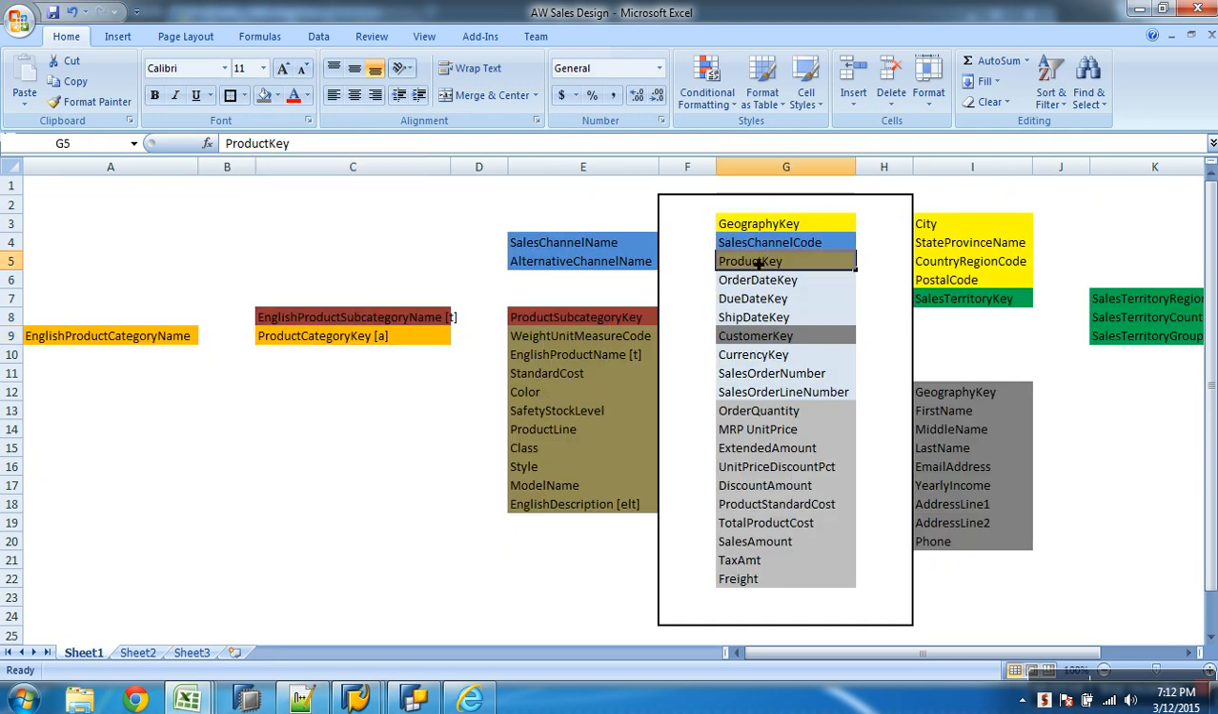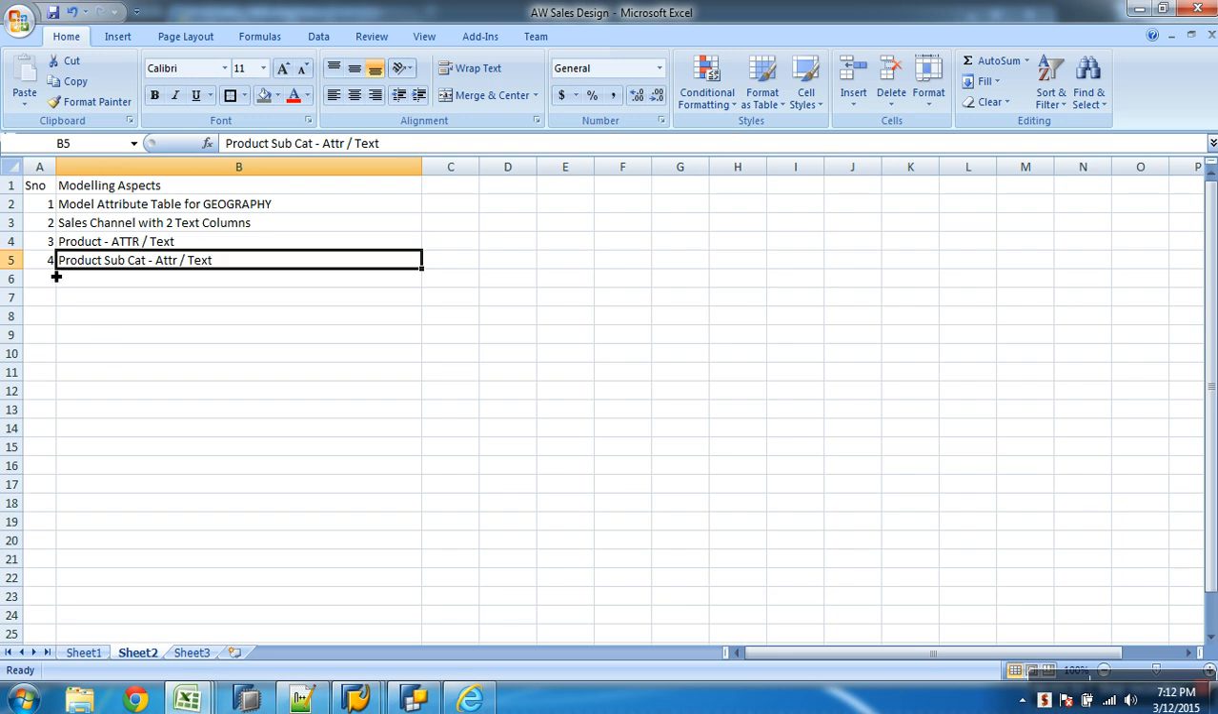See, from this product attribute table, I will know to which category it belongs. I have another file which is giving me product subcategory name and product category. The product subcategory name is a description, so I will maintain that in the text table of product subcategory. But product key is an attribute of subcategory, so I will maintain this in the attribute table. Now for this category, I need to maintain description, so I will maintain that in the text table of product category.